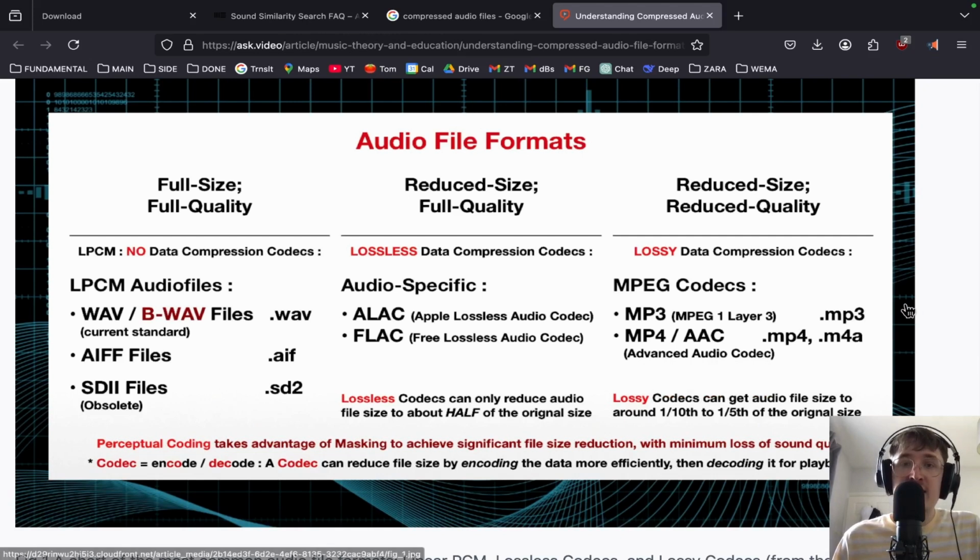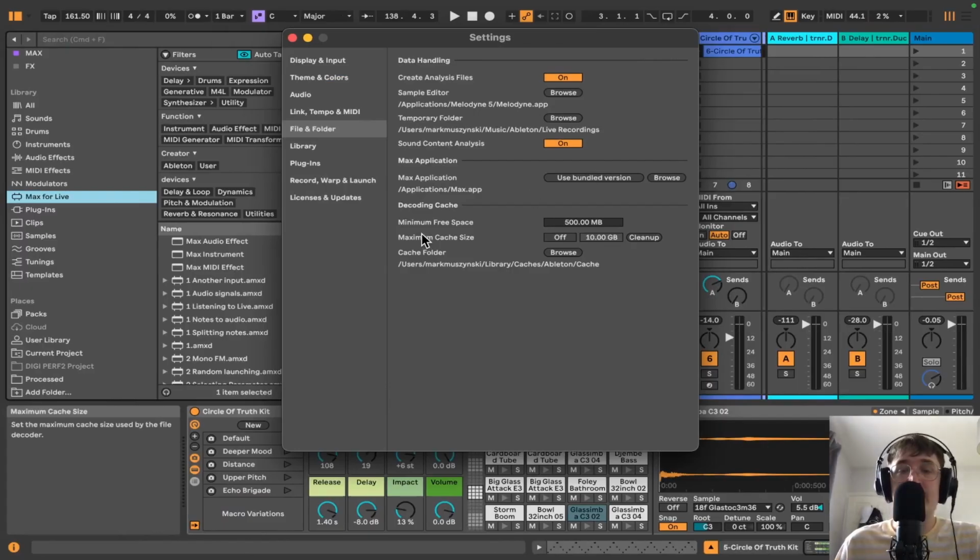So as you can see here in this little chart, the reduced size, reduced quality, you'll find yourself working with MP3s or things like that if you're importing samples into Live. The thing is that each time Ableton wants to read them, it needs to decode them because, again, they're encoded to save space, and that takes time. But to play these samples instantaneously, it almost makes a temporary sort of WAV version of the file. And so that's what this decoding cache is.